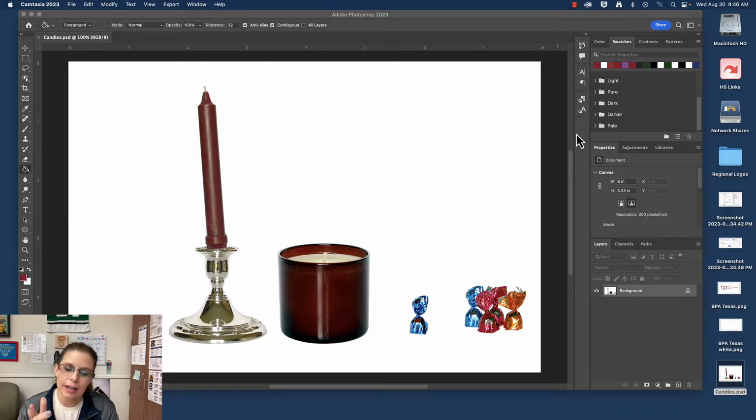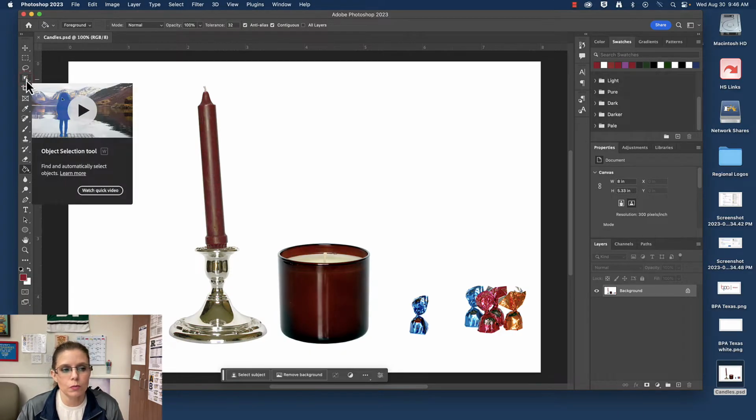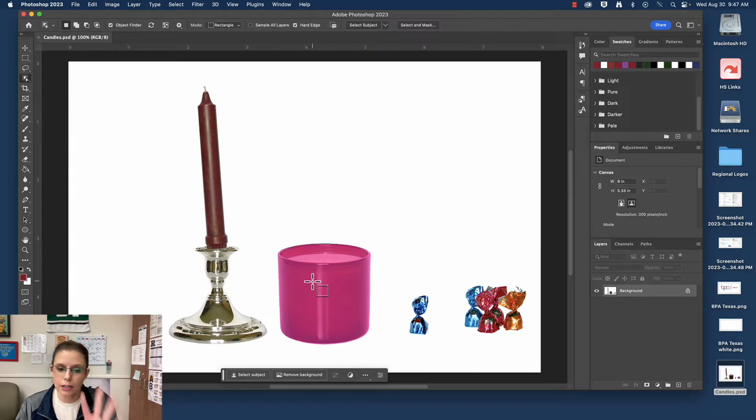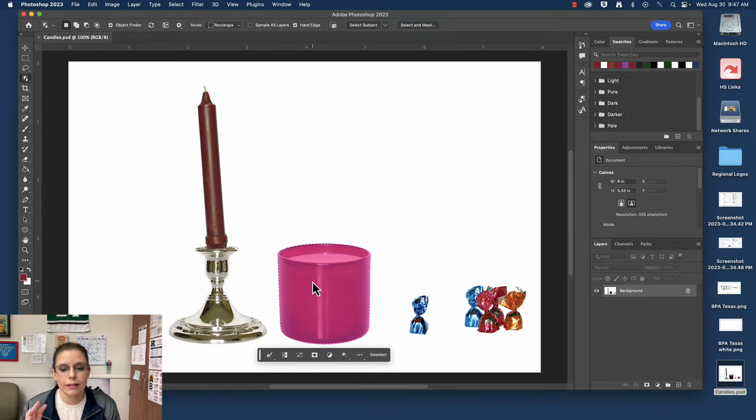So right now I have some candles and some candy sitting out there. I do want to select this big, ginormous red glass candle in the picture. So I'm going to go down to my fourth tool, which is my object selection tool. The way this tool works is it selects an object. You can see it turned colors right here when I hovered over it. So I'm going to go ahead and click on that, and Photoshop's using a little bit of AI to select that candle, so we can see we have a perfect cutout of our candle.